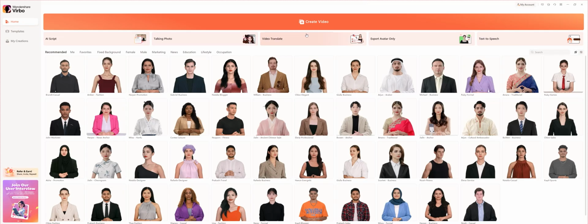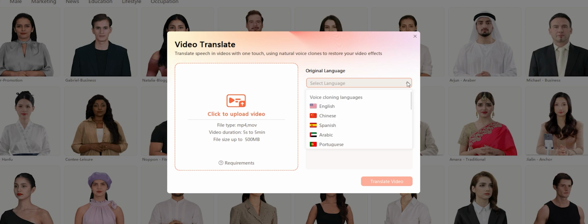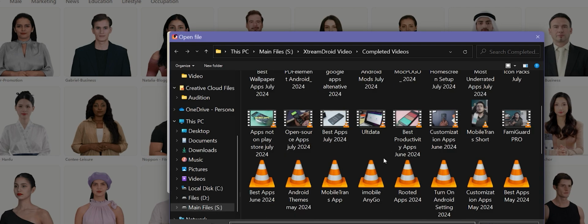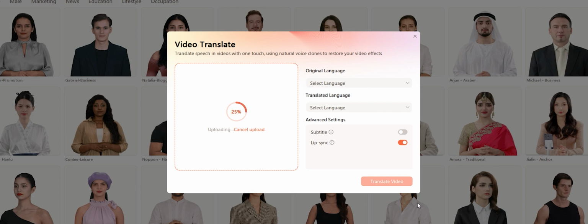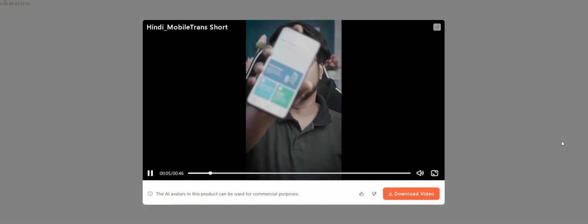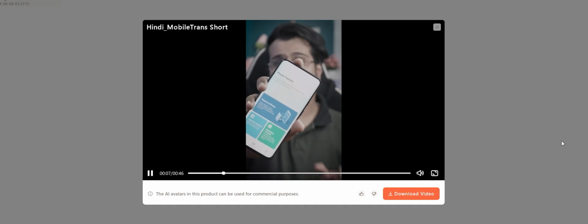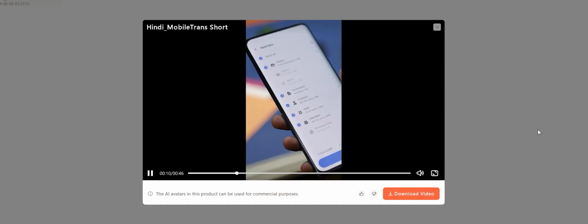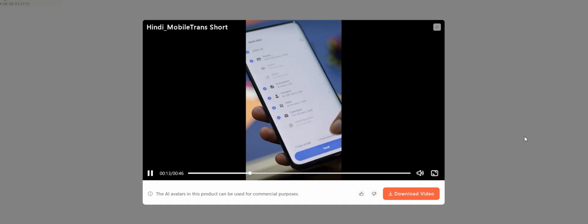Now another great feature it offers is the video translation feature, which is incredibly powerful. It allows you to translate any video into multiple languages while maintaining lip sync. Simply upload a video and select the targeted language from the list. For example, I uploaded a short English video and translated it into Hindi. You also have the option to proofread the translated script before finalizing the video, which ensures accuracy, especially if you aren't fluent in the targeted language.